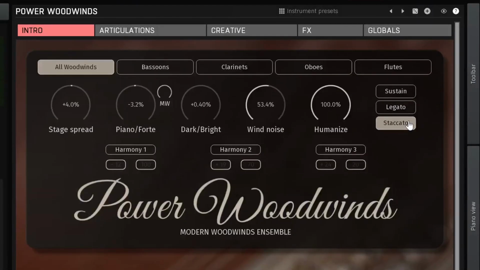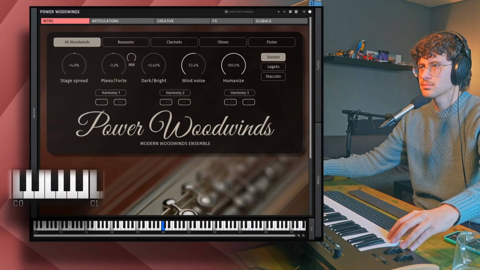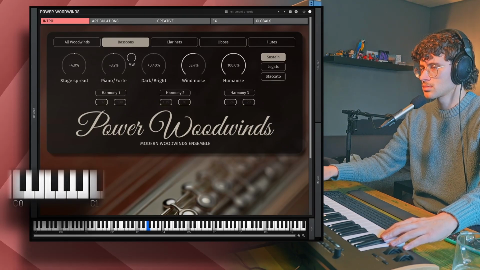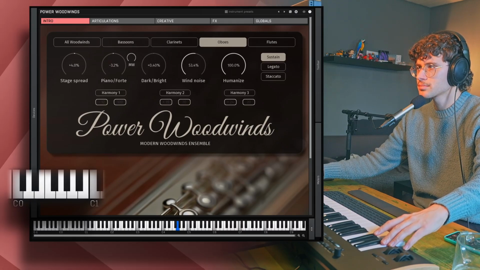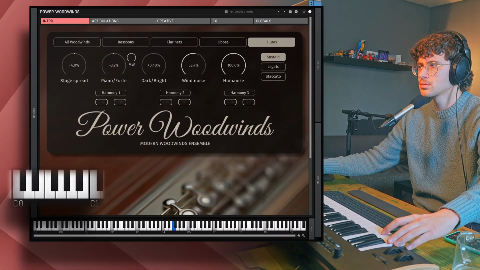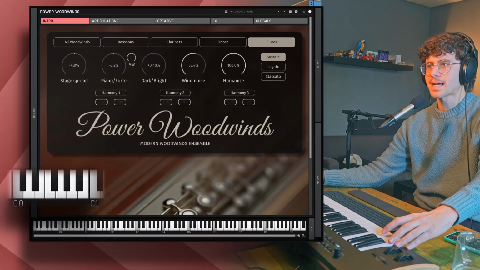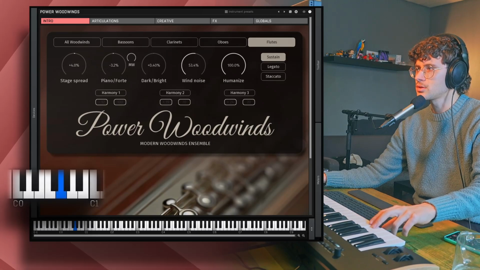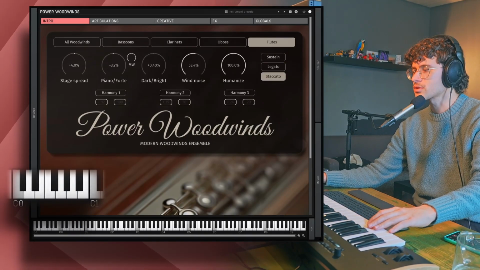And then again, like we had in Power Brass, we have 3 different expressions per instrument. On C0, the key switches first start with all woodwinds, then C sharp bassoons, D clarinets, D sharp oboes, E flutes. So between C and E, you select which instrument is playing. And then starting on G, you select the expression. G for sustain, G sharp for legato, and A for staccato.